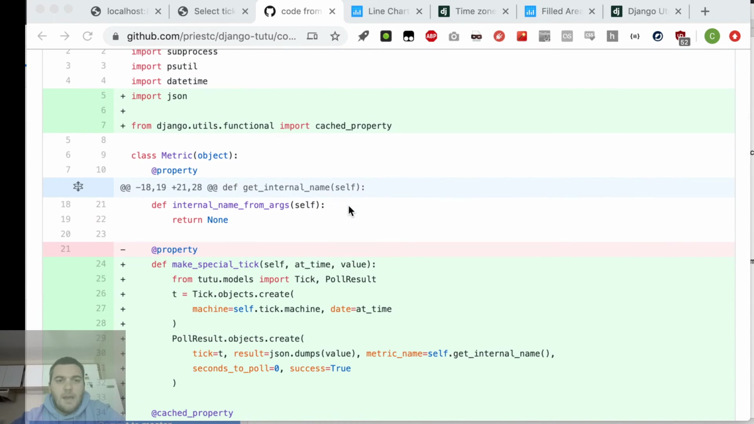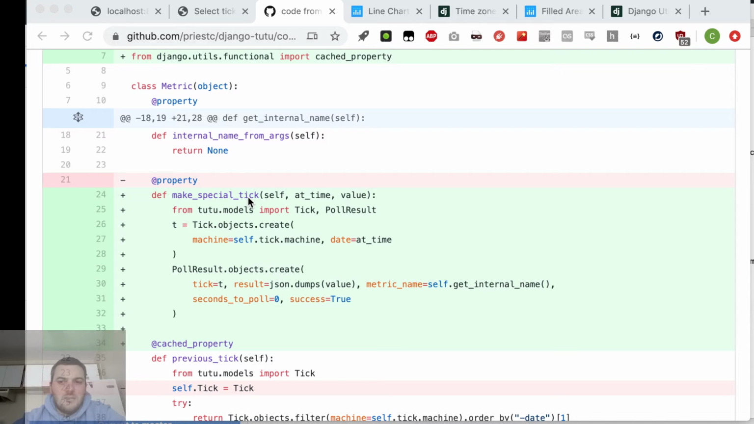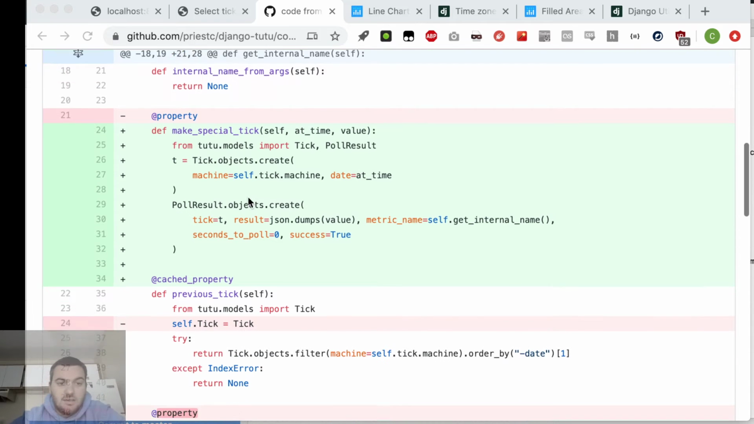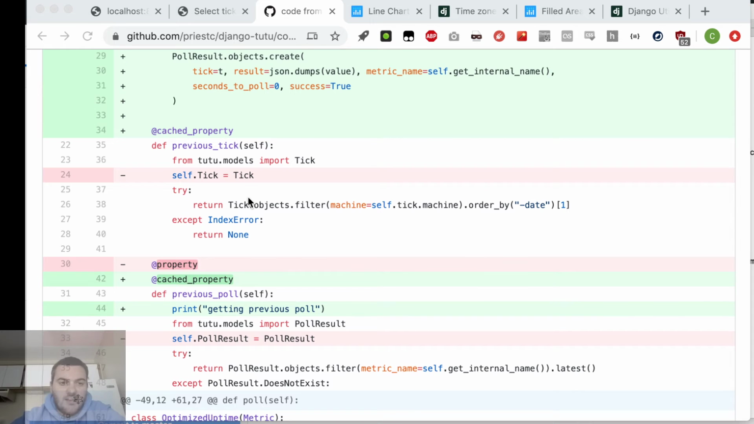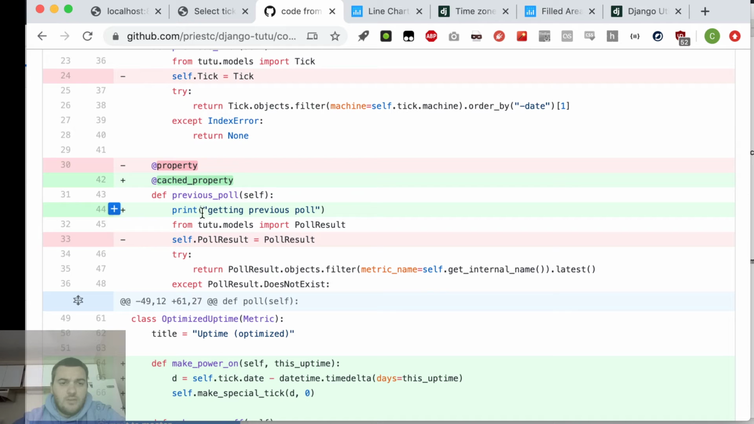In the last video I added this method make special tick, which allows a metric to add a new tick basically. Also I added this cached property to the previous poll method. This allows this query to get executed once, so if you call this method multiple times, it doesn't do the query multiple times. It just does it once and then it stores it, and then next time you call it, it just pulls it from the storage. And also I removed this self poll result thing and also self tick. I just removed that because I don't think it's very useful. And I'm going to remove these print statements, they don't need to be here. I'm going to remove them today.